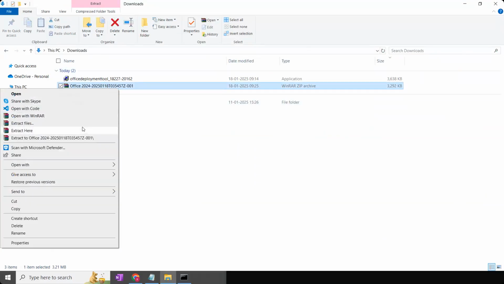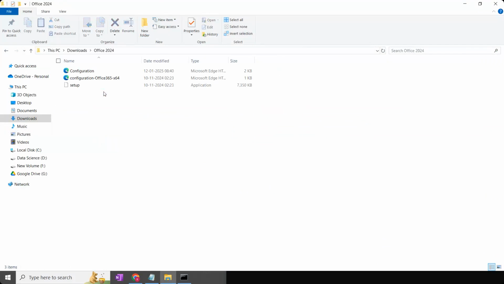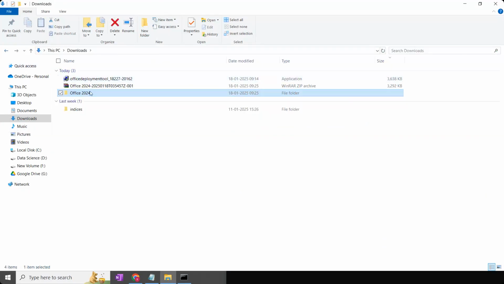First unzip this. Extract here, and you are going to get Office 2024 like this, one folder named Office 2024. Copy this one and paste in the C drive. After unzip, copy this one and paste in the C drive. Is the point clear for everyone? Yes. And from there, you follow the procedure.